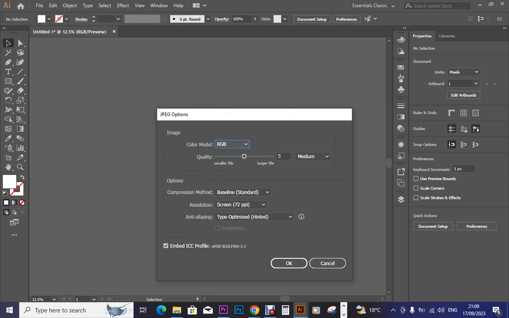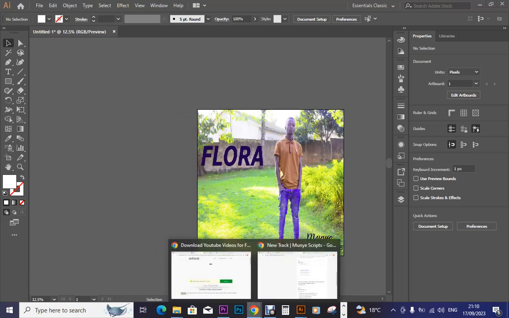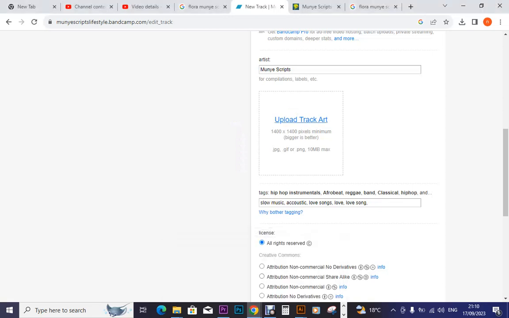So the disadvantage of pulling this to the end is you may reach a time of importing and the image exceeds the MBs that are basically required. So I keep it at 6, that is medium. Then when I come back here, I get here, then upload track artwork.